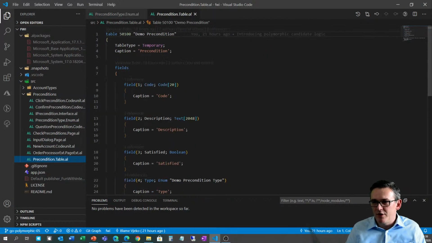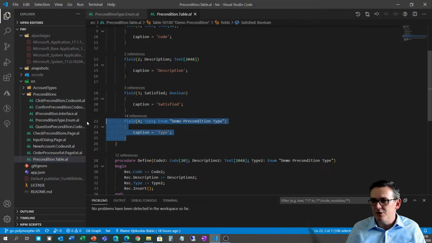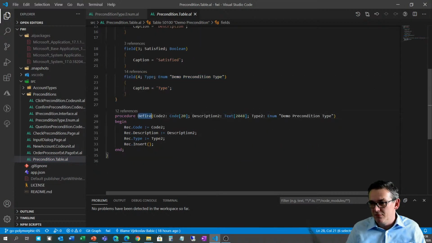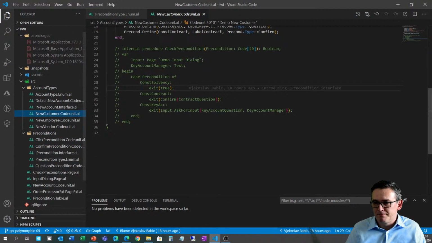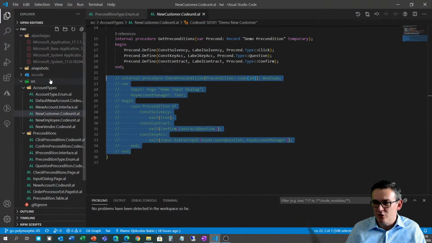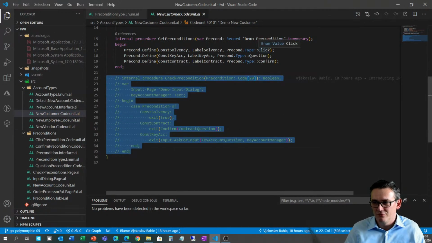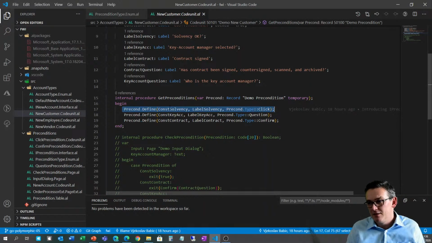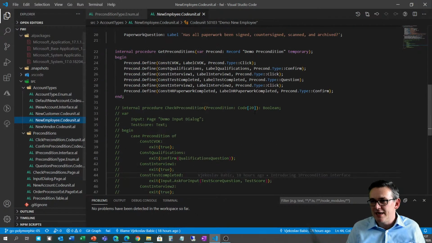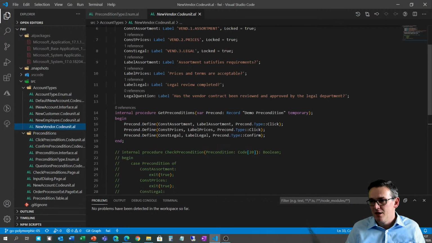I've also extended my precondition table. I have added this enum here, and I have made sure that my define precondition function inside of my precondition table actually receives enum now and stores this enum. So if I take a look at, for example, customer, I have commented this out because I don't need that anymore. So this is gone for good. What I've done is I've simply defined these preconditions. I've defined solvency precondition, which is of click type. I have key account precondition, which is of question type, contract, which is of confirm type. And the same for all three code units.